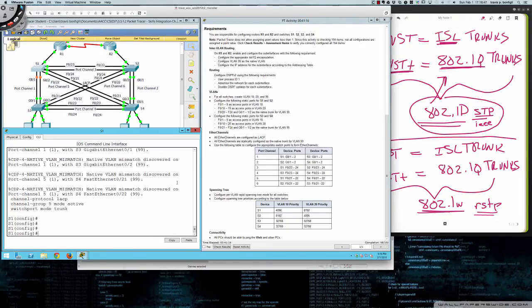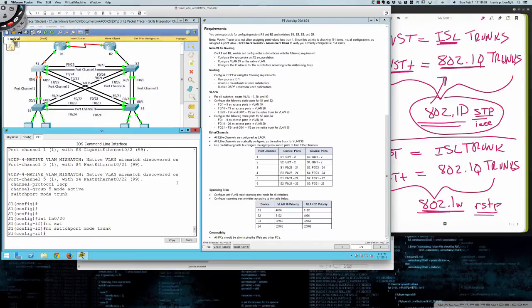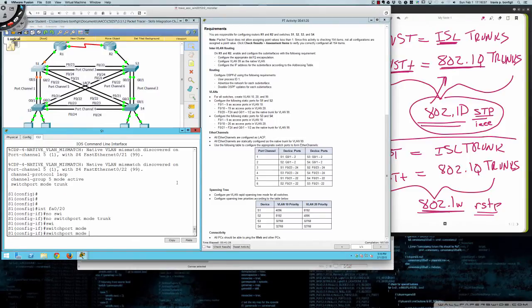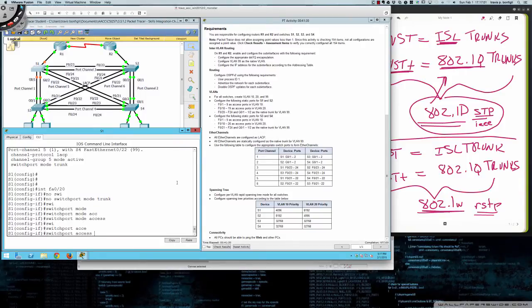So here's what we're going to say. Interface FA0/20. I'm going to say no switchport mode trunk. I'm going to say switchport mode access, and switchport access VLAN, and it would have been 20.